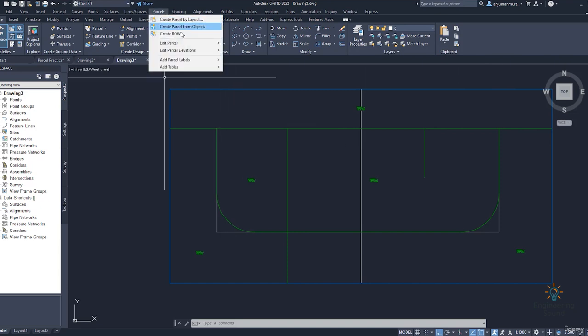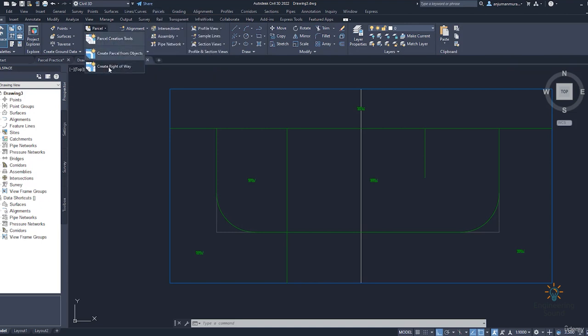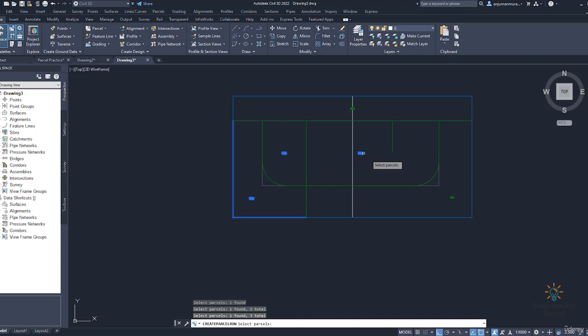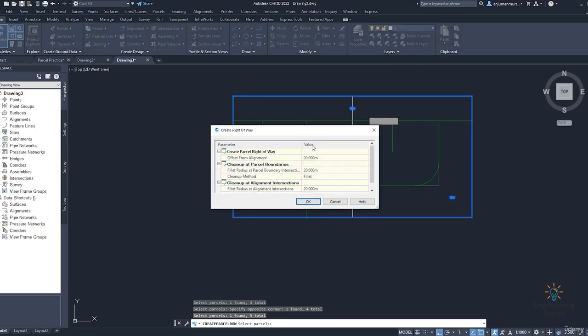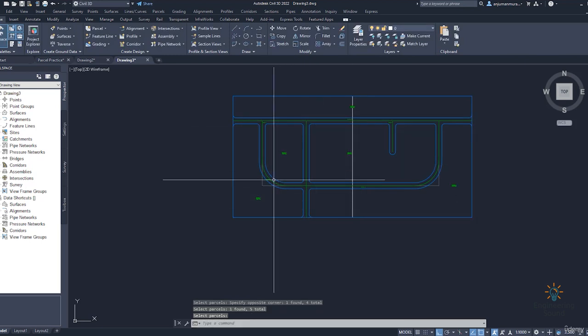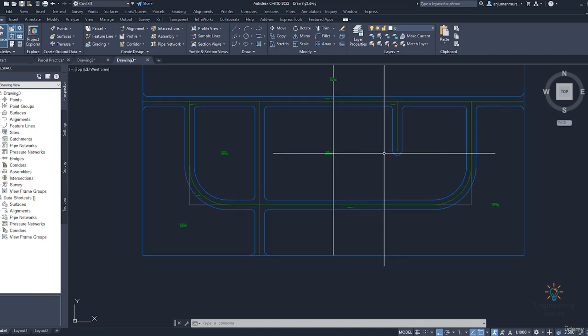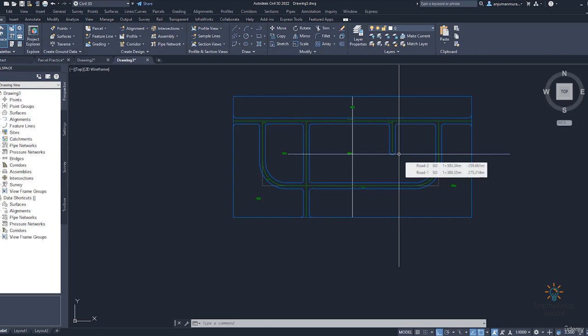If we go to the parcel command, we can see here create ROW, right of way. So once you click on this create right of way, it will ask you to select parcel. Okay, we will select this parcel also and press enter. Once you press enter, you can just give 25 and press OK. Once you click on OK, now you can see that your parcel right of way is created successfully.